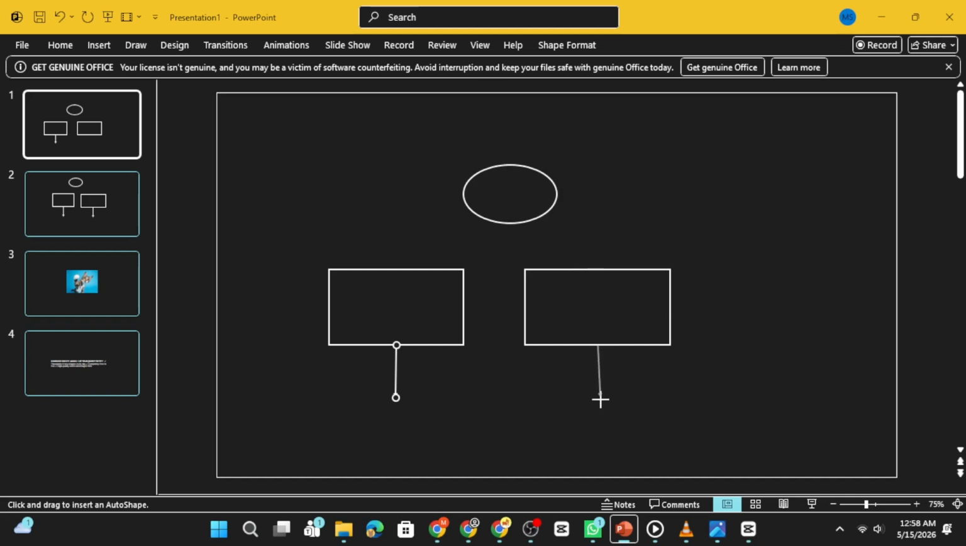After your diagram is complete, you can customize it further by changing colors, outlines, fonts, and effects using the Shape Format tab. This helps match the design of your presentation and makes important parts stand out.